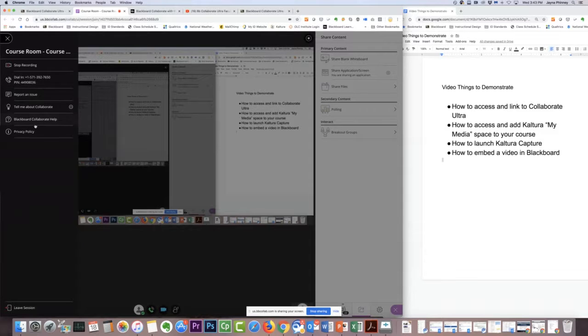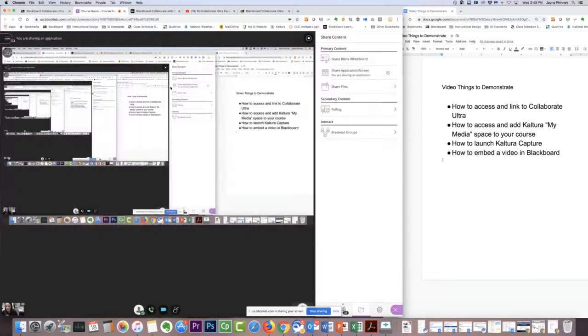This over here on this side is where you would pull the dial-in information. This is where I went to start the recording for this session. You have a couple other settings, and then this down here is where you would leave the session. So that's a quick crash course into Collaborate.